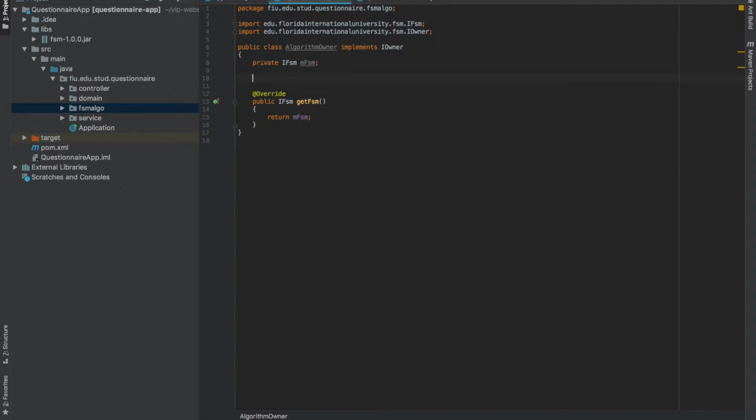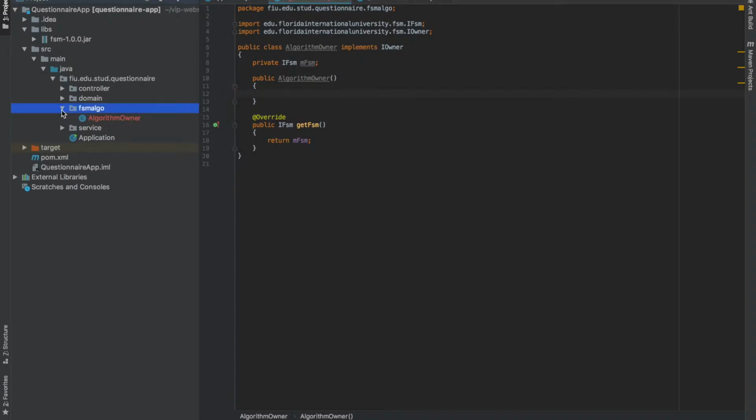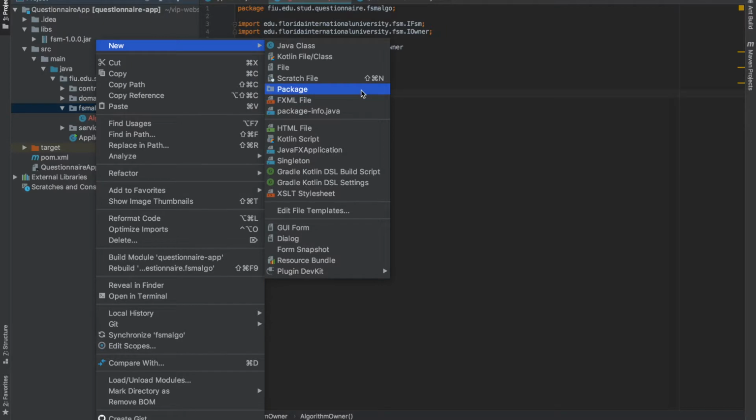In our case, the algorithm owner is going to take a questionnaire. Then we will pass it here. And the moment the questionnaire gets passed in, we will initiate the state machine and then we will transition to a state. I will show you that in a second. First, we want to create the states.